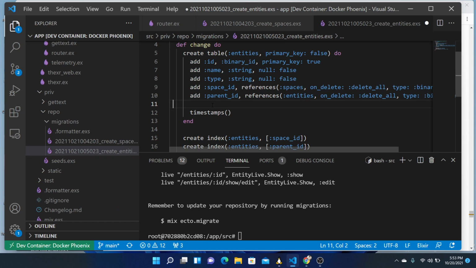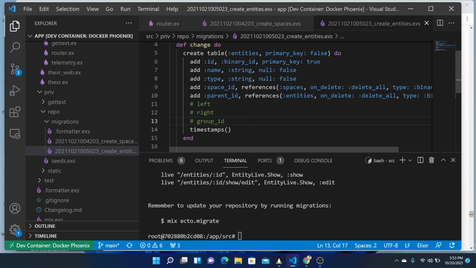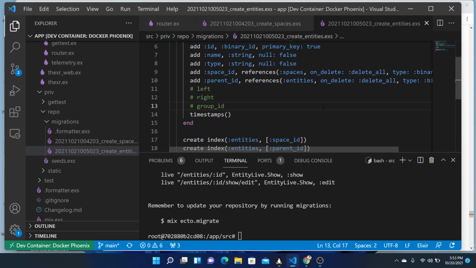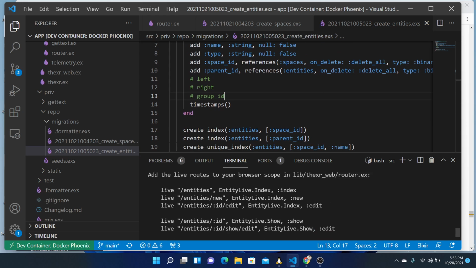And I want to add a couple more, but maybe later. Add a comment. Maybe we want a left, a right, a group ID, and we'll just use that to add these entities.